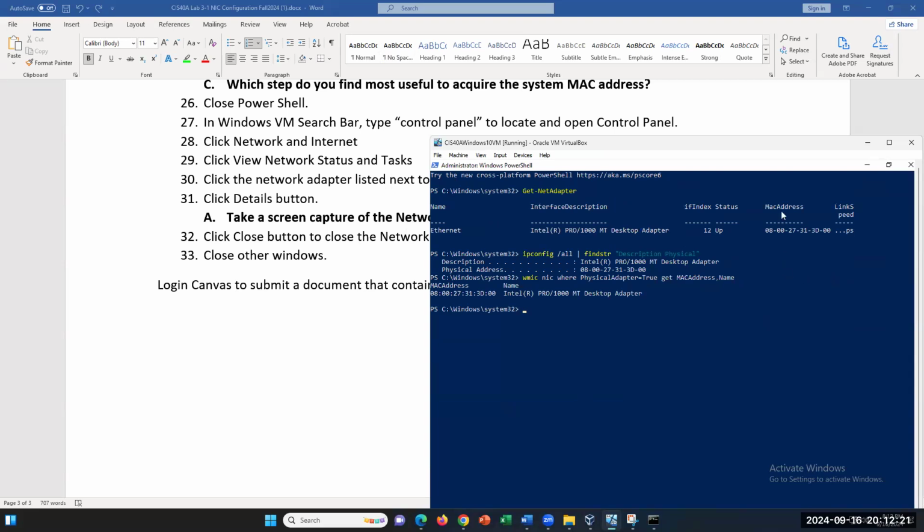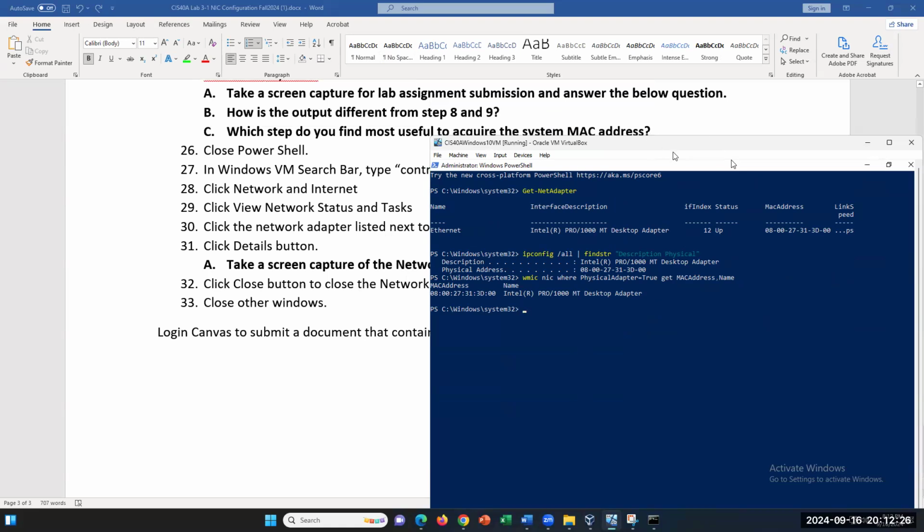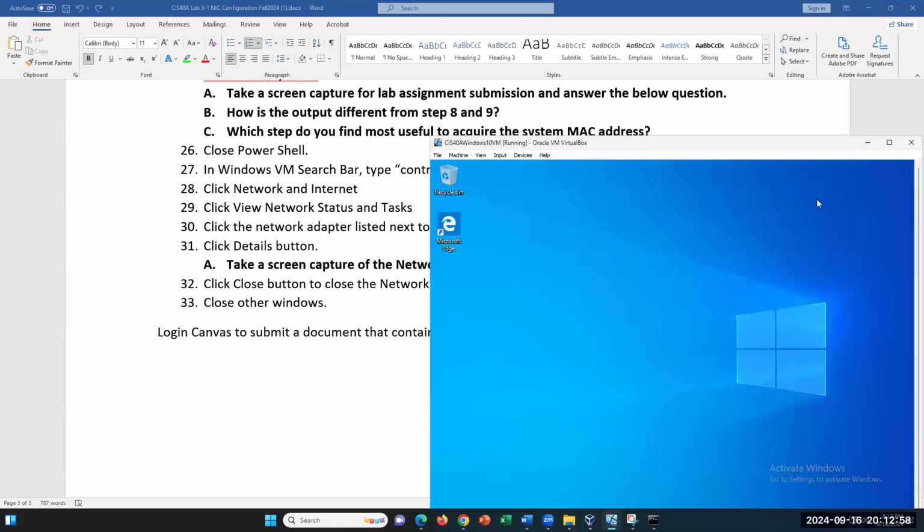So once you're done, you can answer the question, what step do you find most useful in acquiring the system MAC address? And the answer might not be the same from one student to the next. In my opinion, for industry-related requirements, you will likely use command prompt for most of your server systems because they might not even have a desktop. PowerShell is truly critical in the case where you can do everything in PowerShell, but you have to get used to PowerShell commands along with command prompt commands. How are they different?